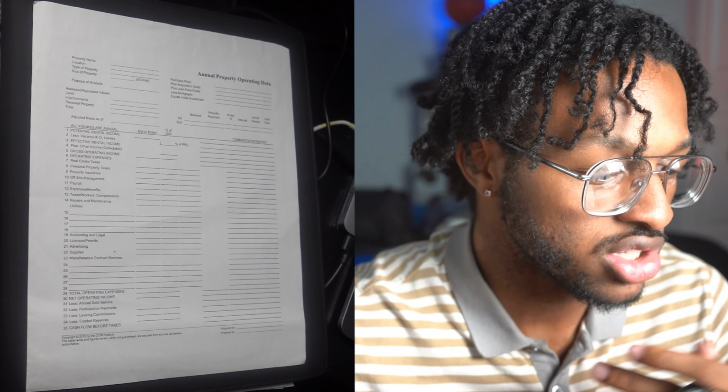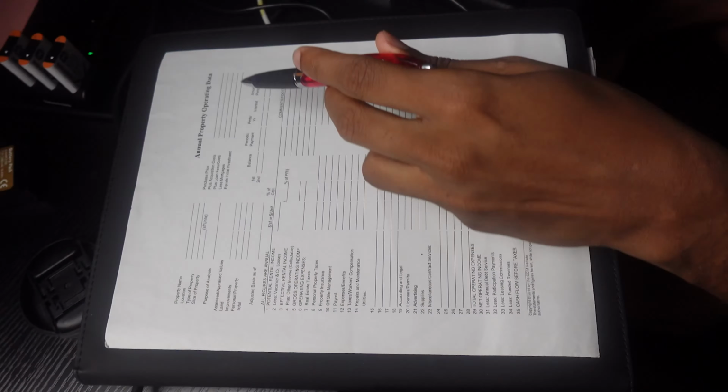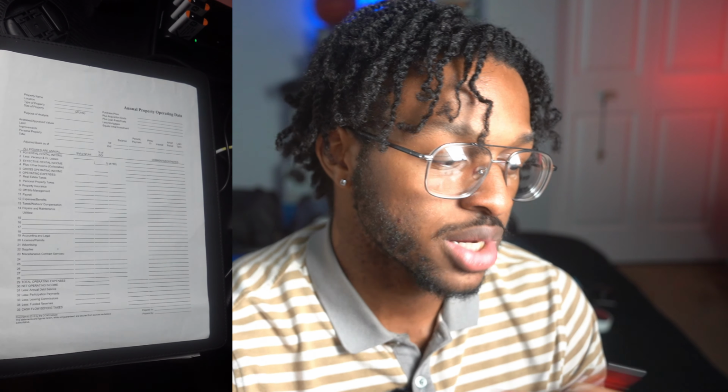So first, let's actually take a look at the sheet. If you take a look at the sheet, you see annual property operating data, which is the data we go over when we're trying to figure out if the deal is a good deal or not. So starting at the top, we're going to go straight to the figures, because this top information here is not necessarily what we're looking at when we're first going on this sheet. First, we're going to put down figures.